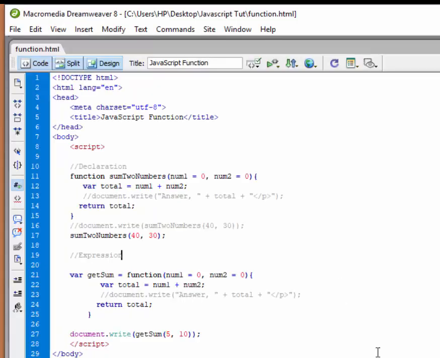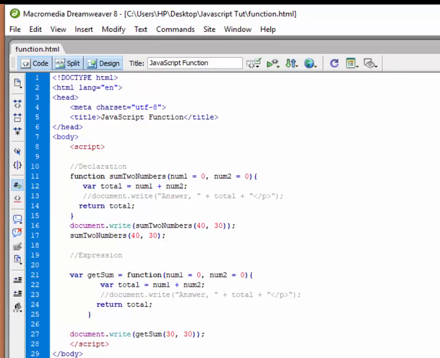Okay, so let me also document.write this. So I'm going to give this 40, 30. So we should get similar 70, 70, 70, 60. Okay, this is 30. I used there instead. And so you see the difference between function expression and declaration.